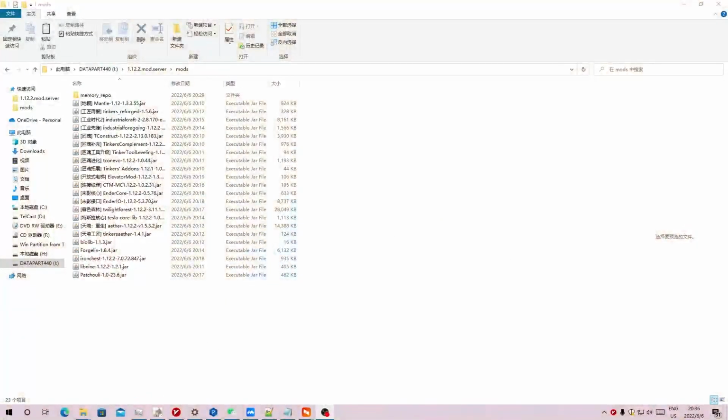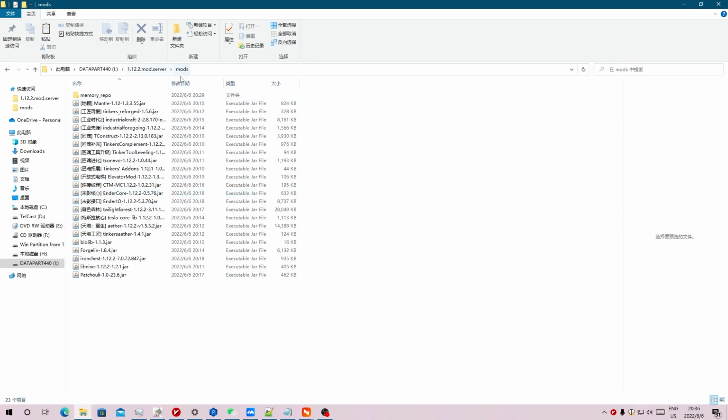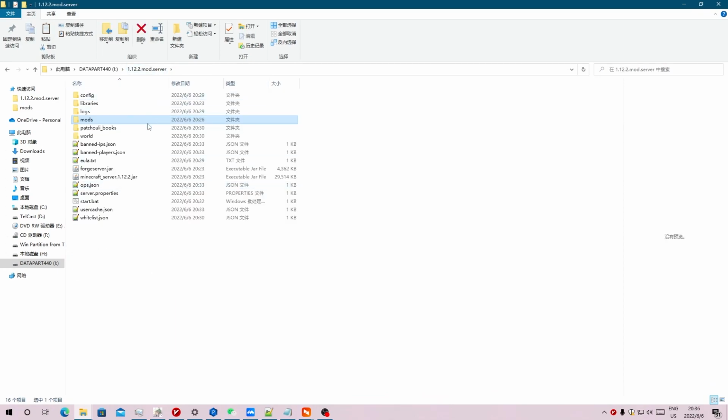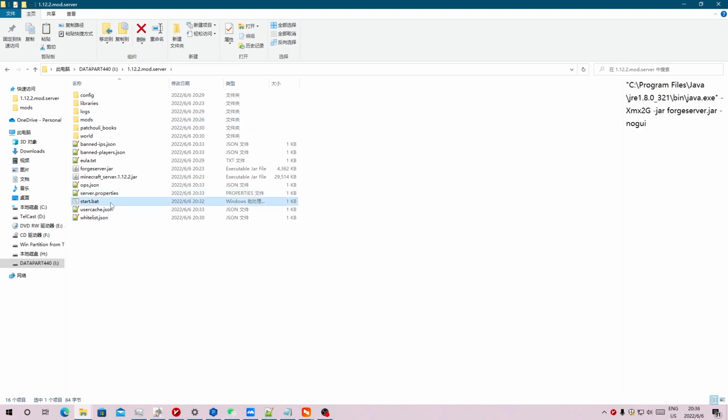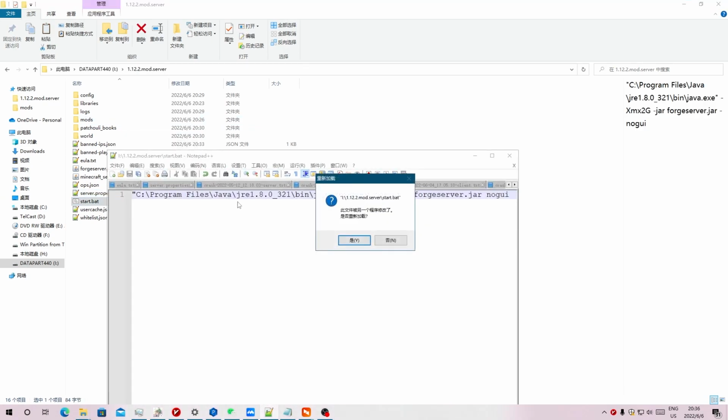So I just closed it, and, anyway, again, okay. So this is my mod server folder, and this is my mod folder. There are 22 mods, and it's really not a lot. It's tiny. And this is my start file, my start batch.